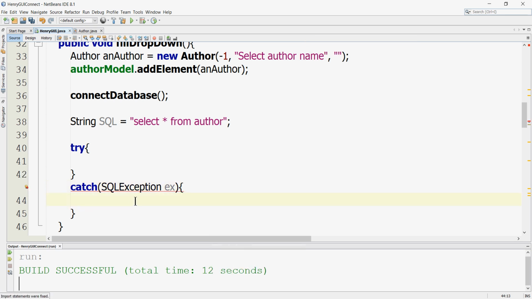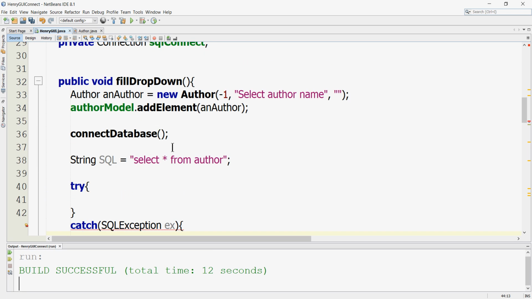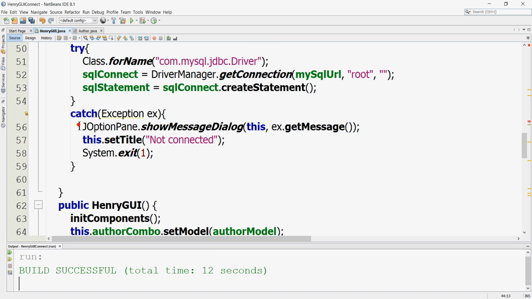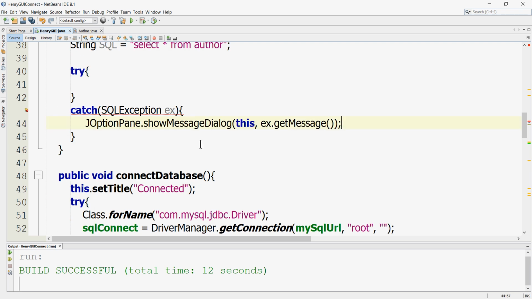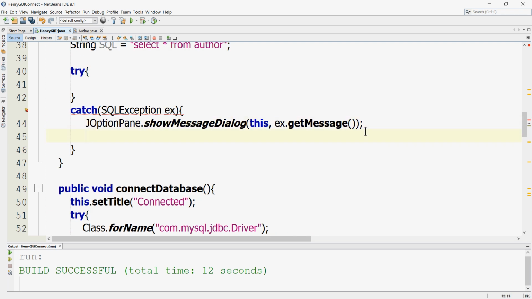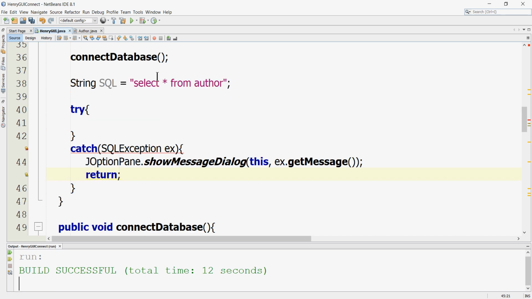And I'm going to, again, take this to the option pane, throw it in here so I know what the problem is. If there's a problem, I'm just going to return out. It's yelling at me because nothing in the try throws this stuff. This will fire if you misspell something like select or author or from. This will fire whenever you do something wrong in SQL. It'll try to help you.